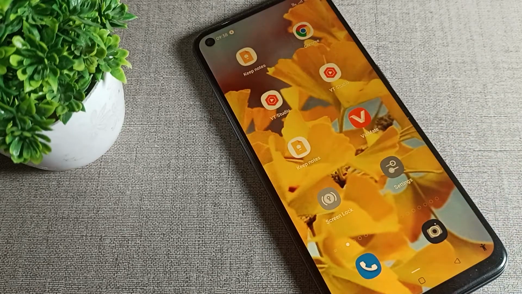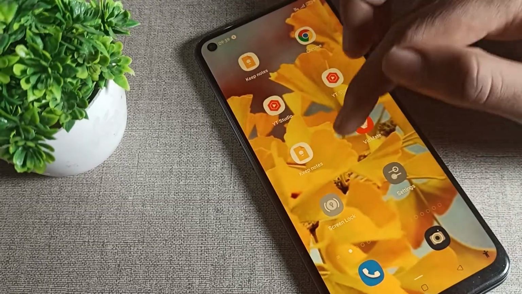Today we are going to talk about how to turn off reading mode on our Oppo phone. If you want to turn off your phone's reading mode setting, how can you do it? Today, friends, I will show you in this video. So now let's see how we can turn off the phone's reading mode.